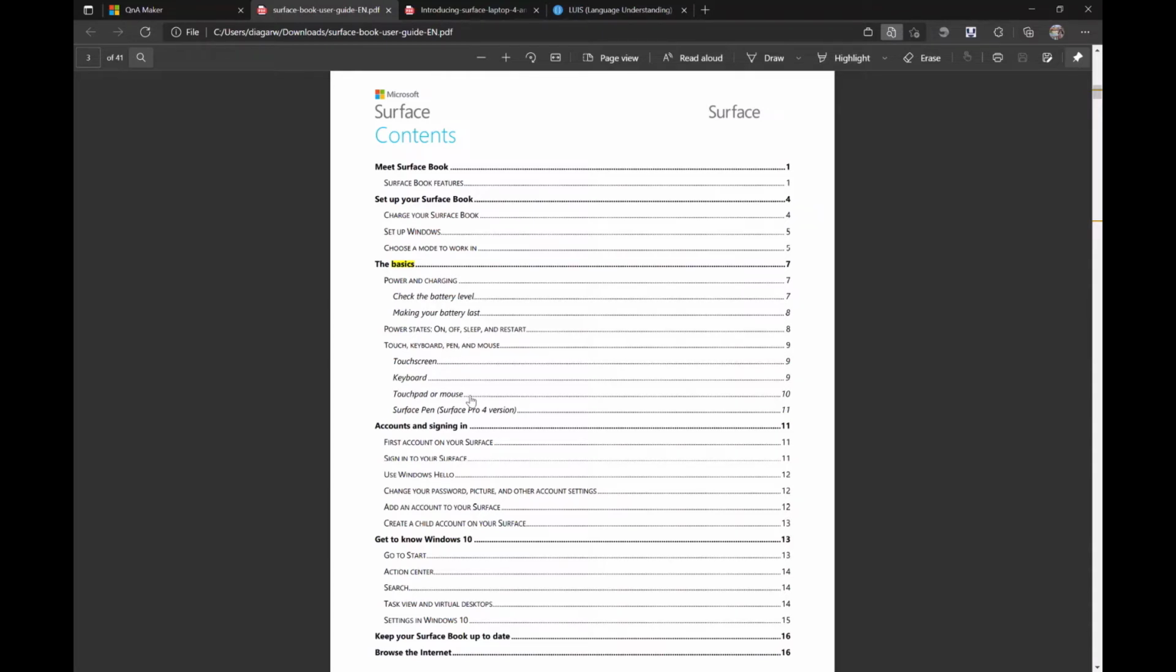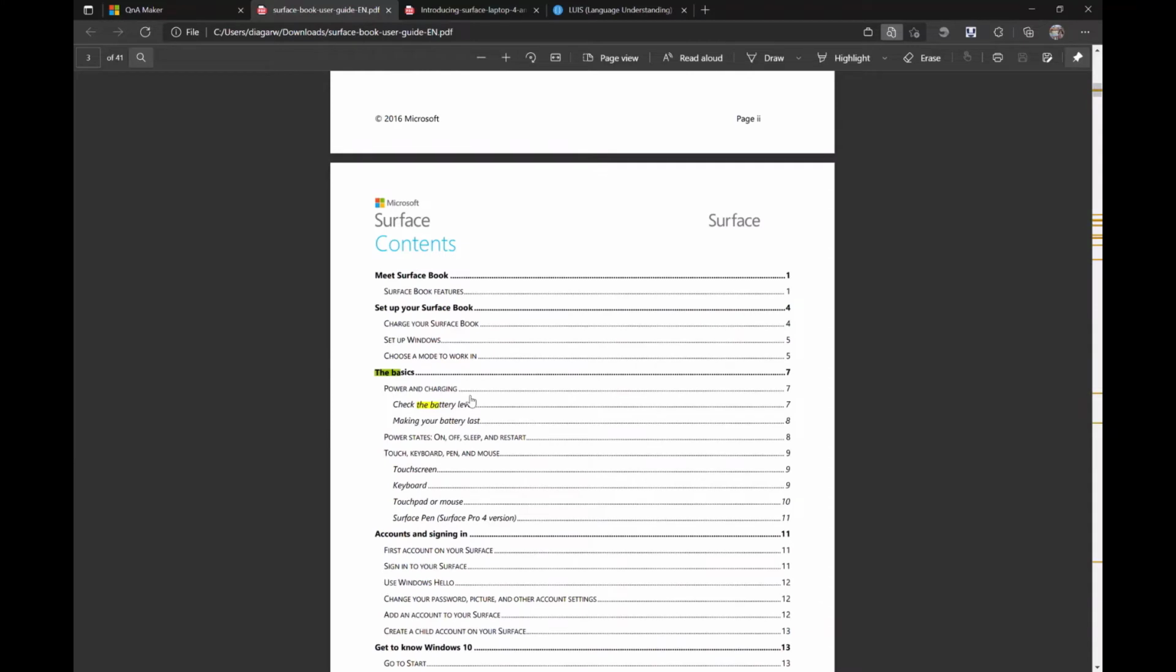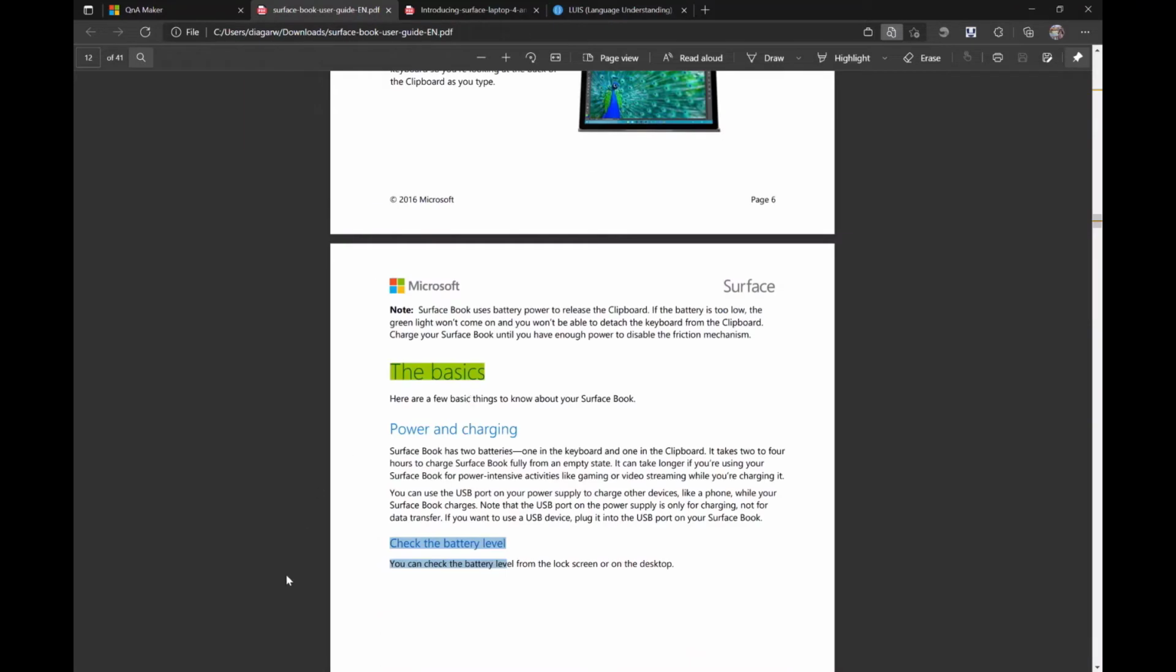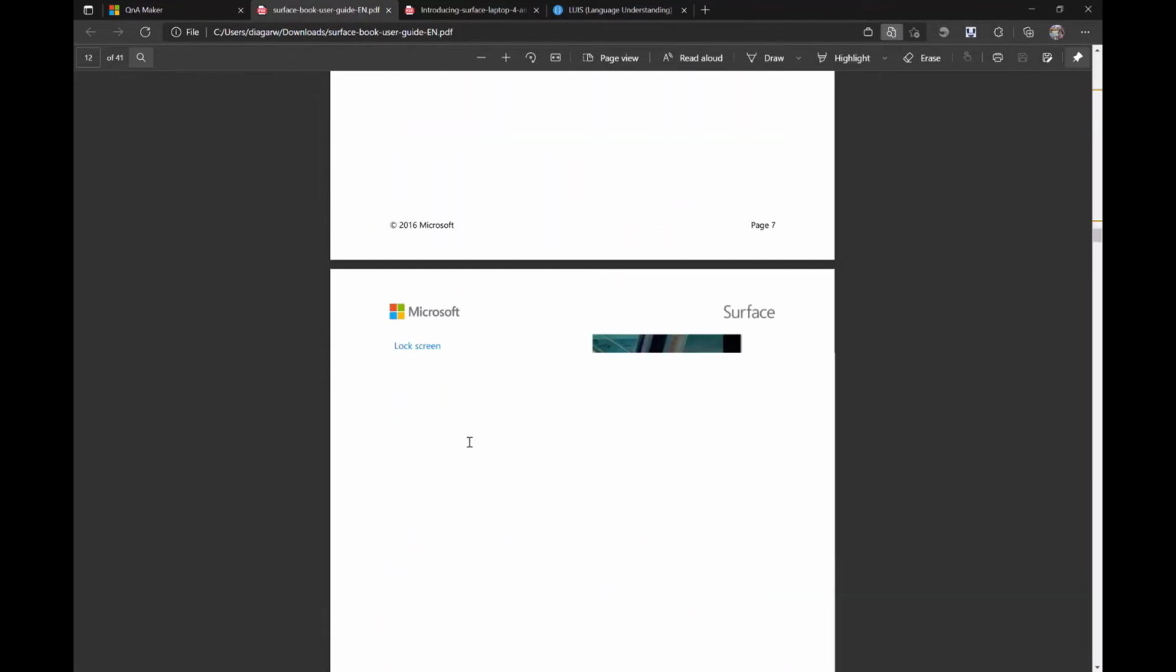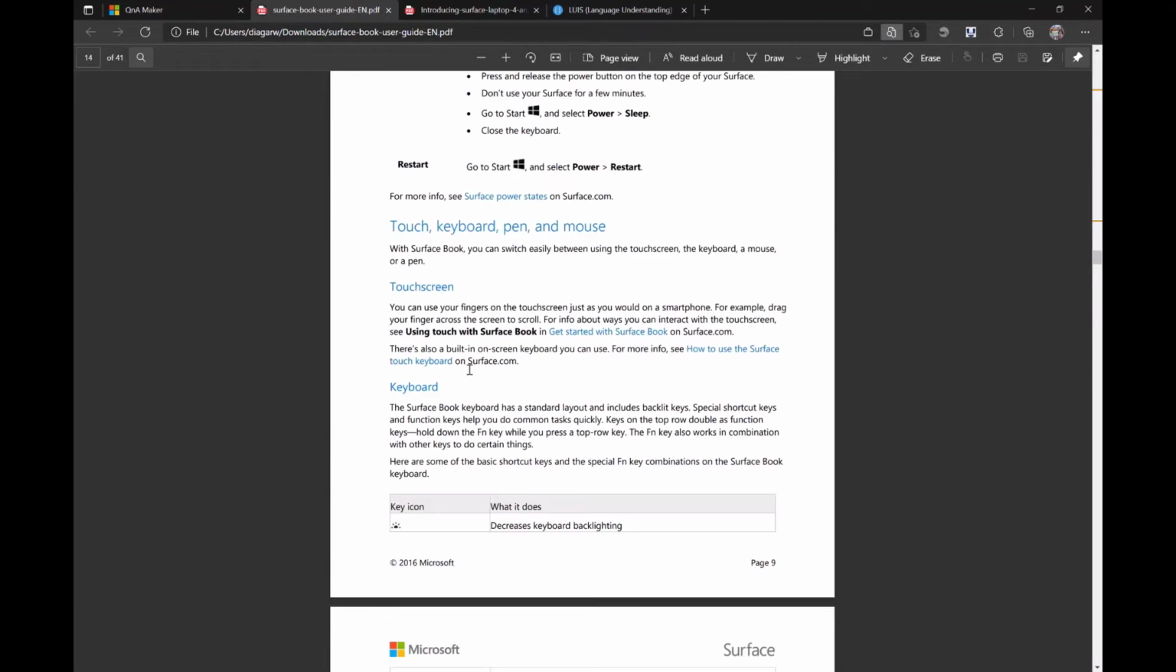So if I were to quickly look at how this topic is structured in the document, I'm just going to type the basics and look for it in the document. As you can see, it is a larger topic, which has certain topics such as power and charging, power states, and touch, keyboard, pen, and mouse. And each of these subtopics have their own subtopics. So there is a hierarchy to this document, and we'll preserve this by creating a multi-turn conversation. So let's first do that.